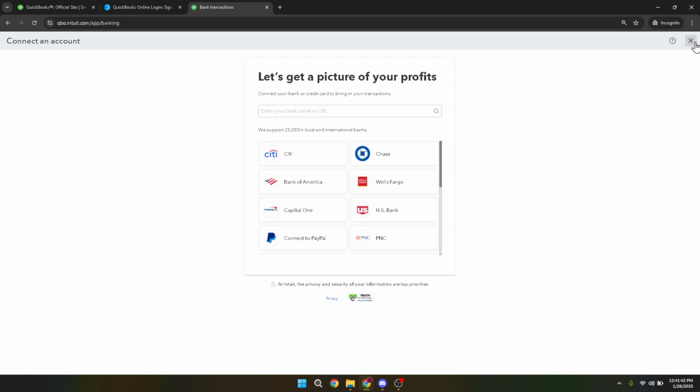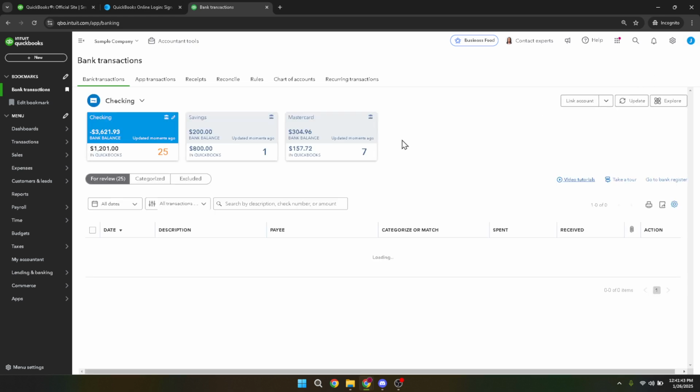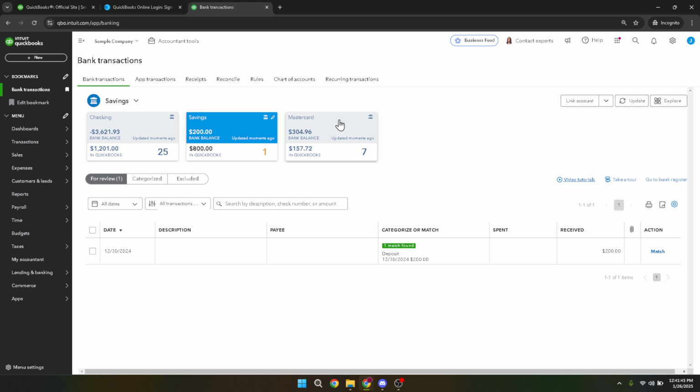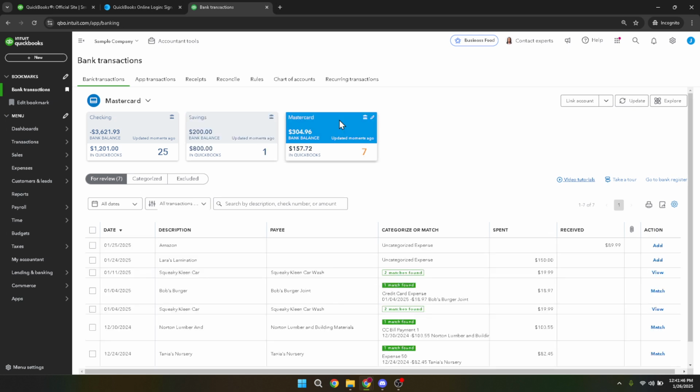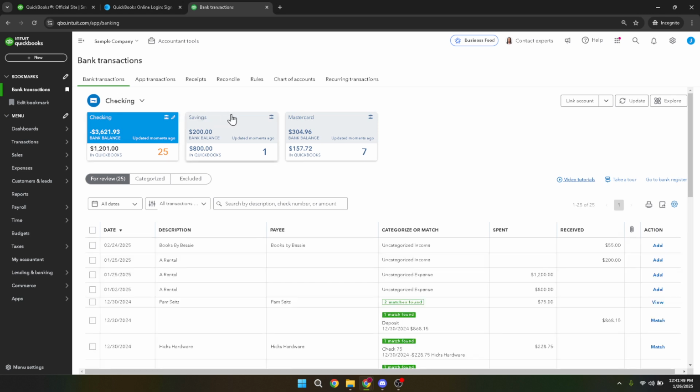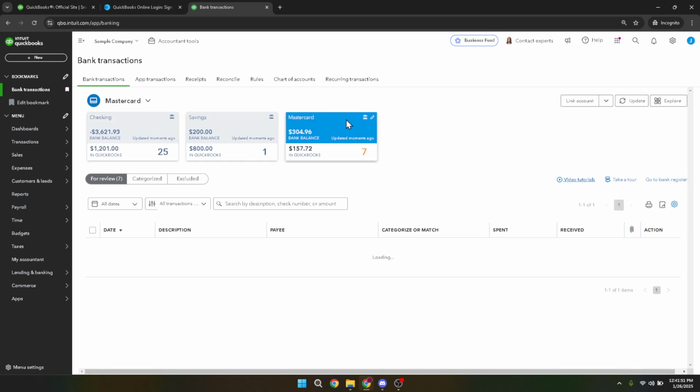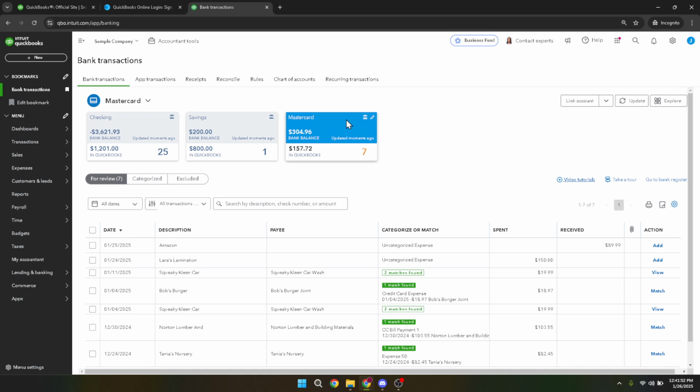With this connection established, QuickBooks will now automatically import transactions from your bank, helping to keep your books up to date without the need for manual entry. This can significantly reduce the time and effort required for bookkeeping tasks. If during this process you encounter any issues or have questions, QuickBooks provides plenty of support options. Online resources and a dedicated help center are available to assist you.